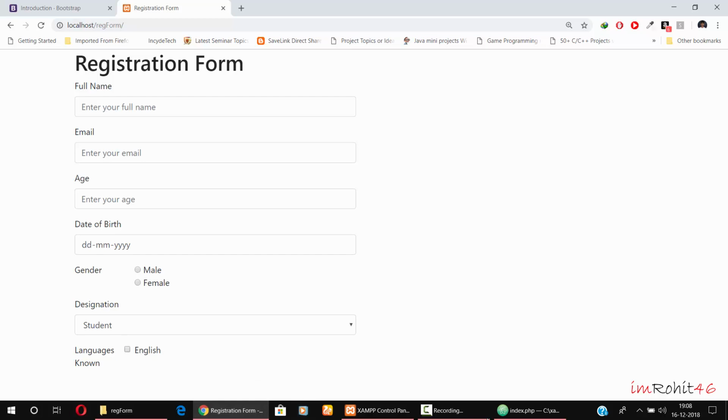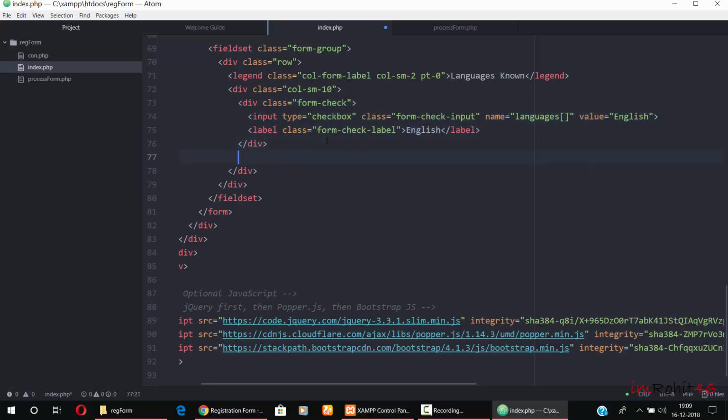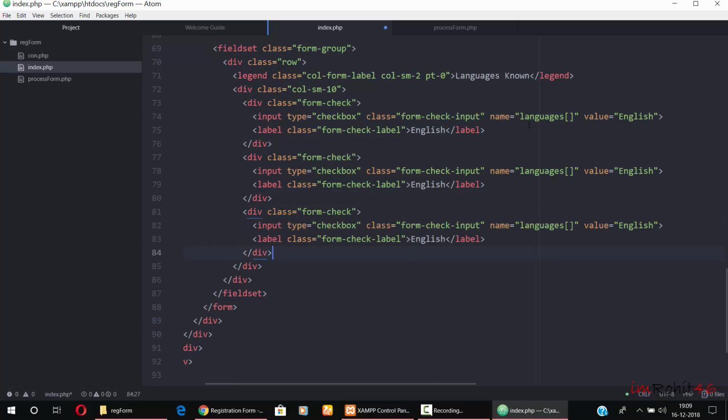checkbox. Now go ahead and create the other checkboxes. I'm just copying this one, and under this I'm pasting it 2 times. All the names of these multiple checkboxes should be equal languages. I'm giving French for this, and this is German. And copy this and paste it here, and copy this and paste it here.